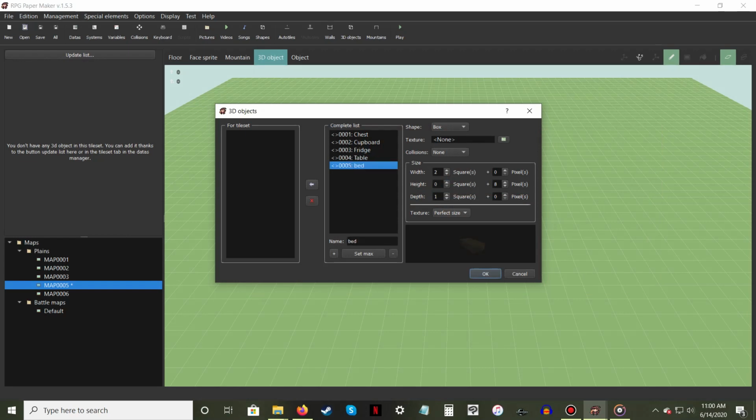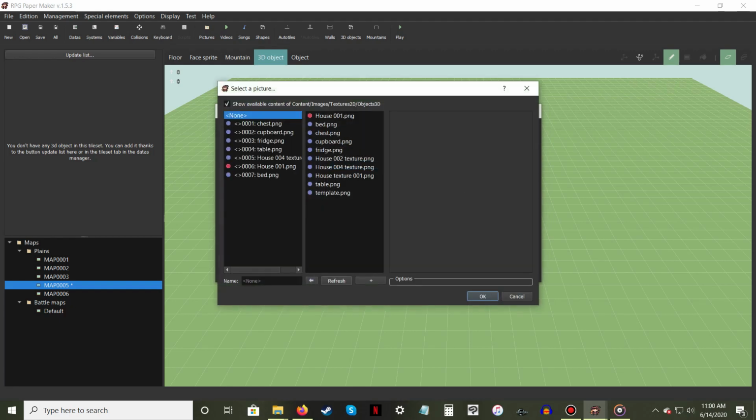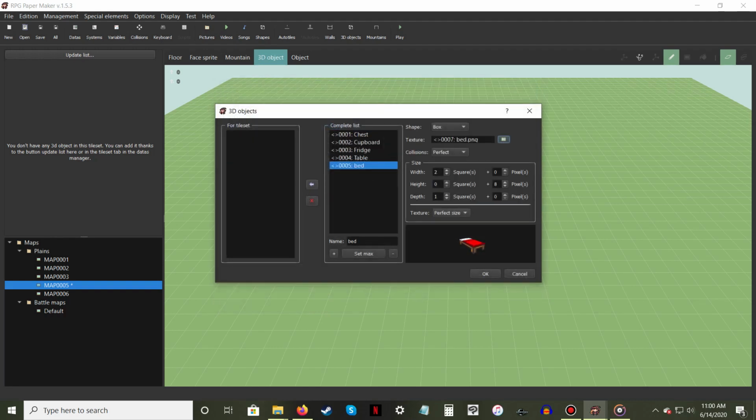Now I make the shape a box. Give it perfect collision. Set the size parameters to the same as the table. Make the texture perfect size, and finally load the texture. Now I make sure to move it from Complete List to 4 tile set, and hit OK. I now have a bed to use for my game.